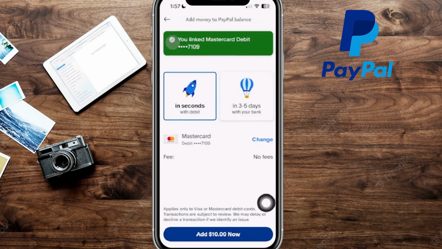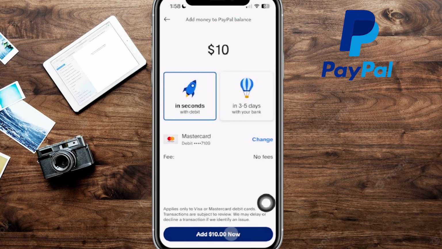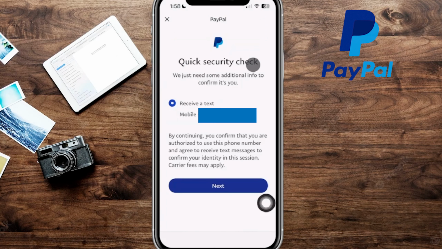So you can see up here at the top, it shows that our debit card has been linked up, and you can see here our option for in seconds with this debit card is still toggled, and it has that new debit card we just added. There are no fees for this instant transfer, and what we can do is go ahead and click on add the $10 now. So from right over here, it is just asking for a quick security check.